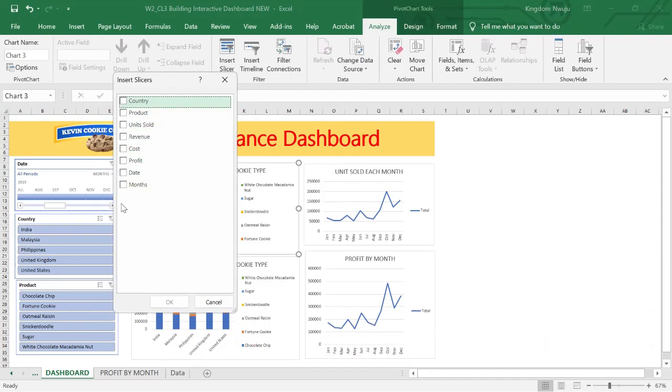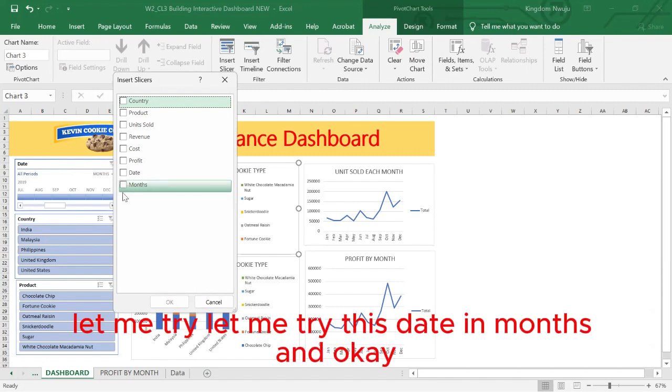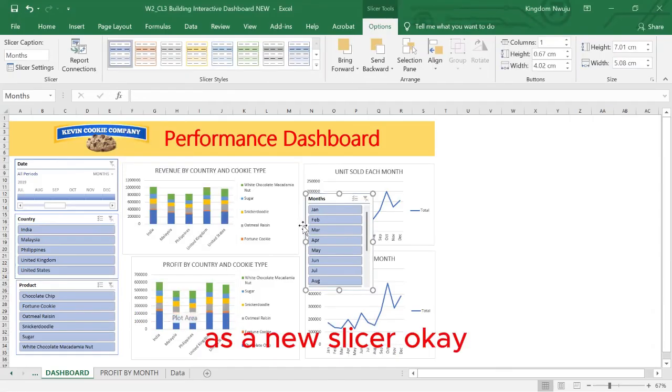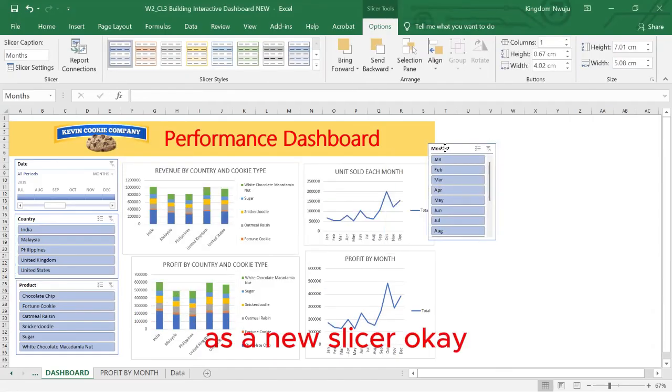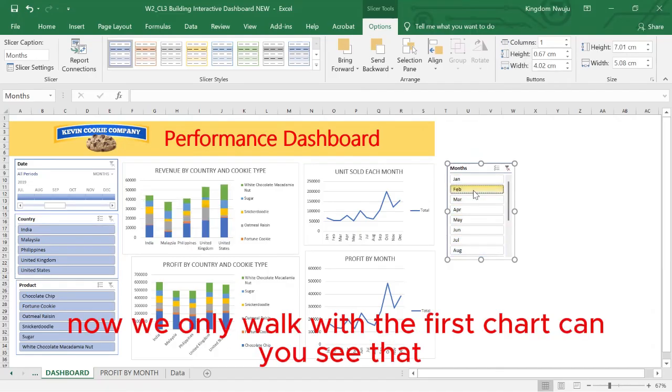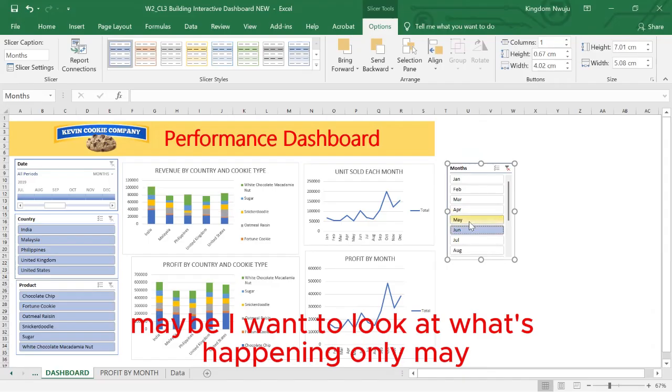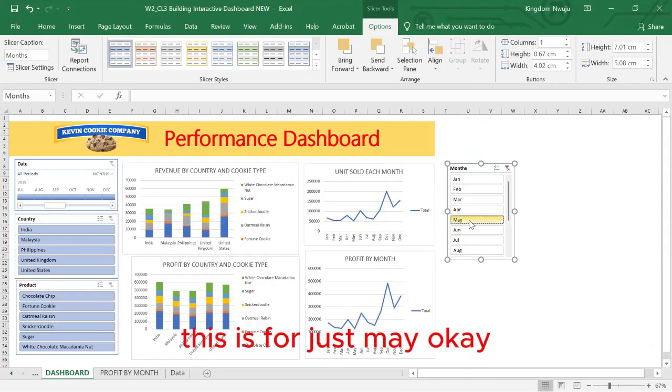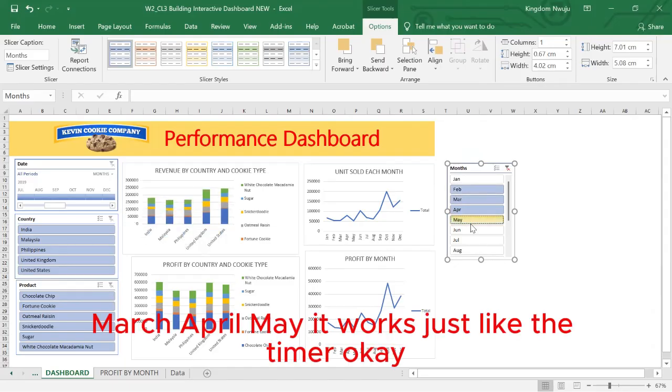Dates, okay. Let me try this date in months as a new slicer. Now this new slicer only works with the first chart. Can you see that? Maybe I want to look at what's happening only in May. This is for just May. February, March, April, May. It works just like the timeline.